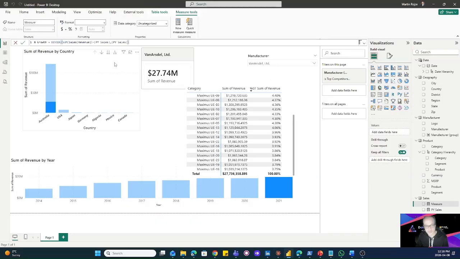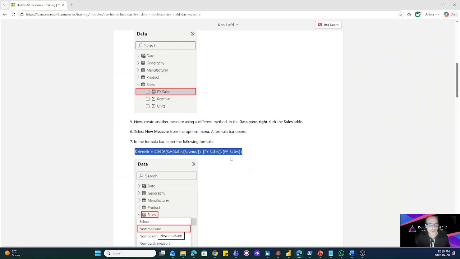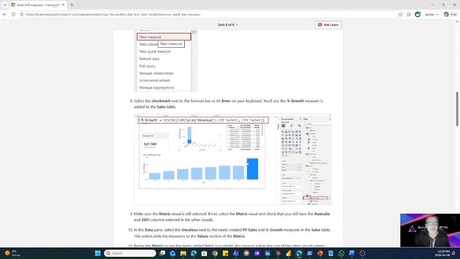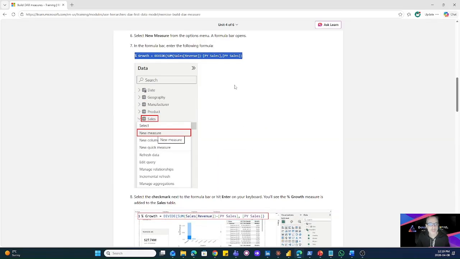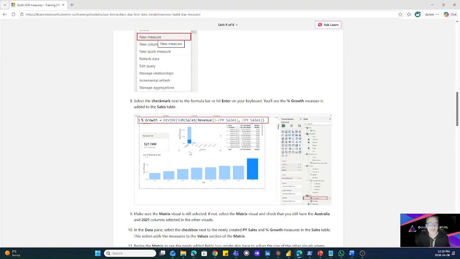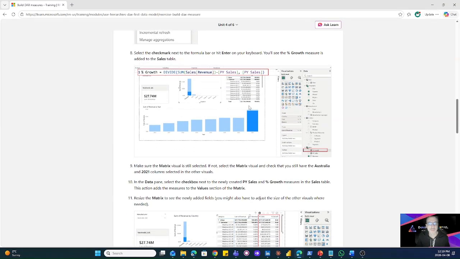And this is similar. It's a division. If you're familiar with Excel, it sounds like Excel, right? So we sum revenue minus previous year sales, and we divide it by previous year sales. This will give us the formula for growth percentage. Select the check mark for the formula and hit enter. You'll see growth. Perfect. Okay, we got it.